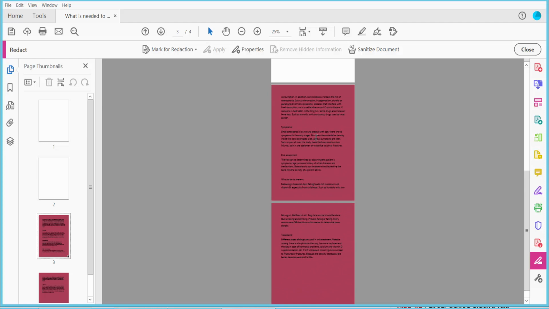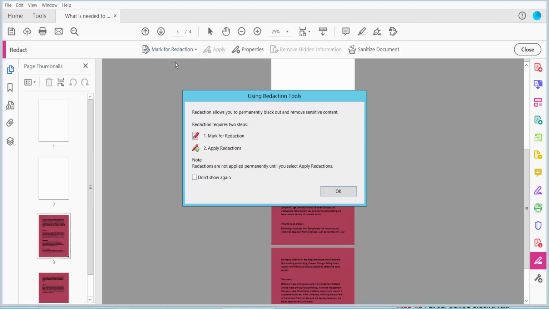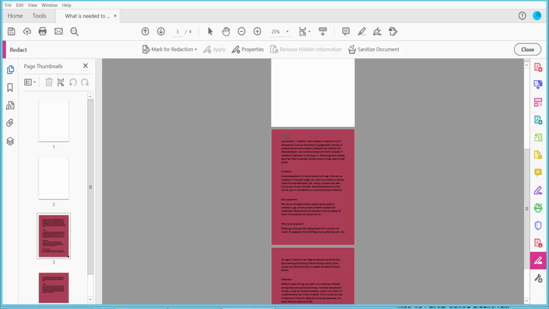Now I will white out a specific part of PDF. Click this mark for redaction and select a text and image. OK. And select your area.